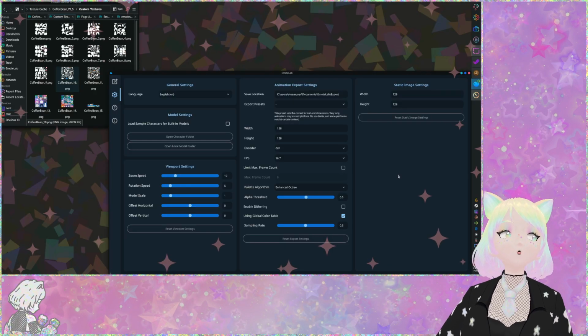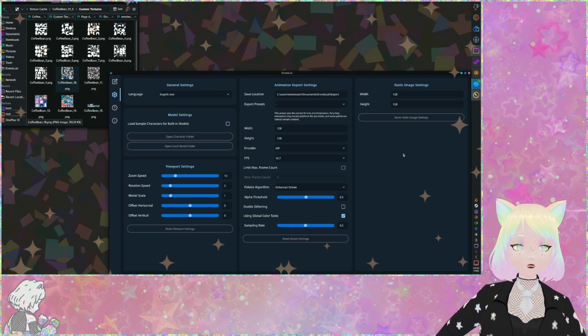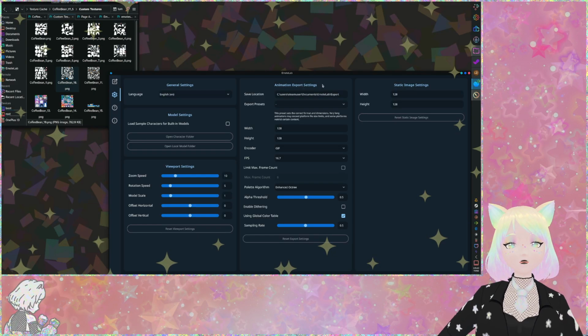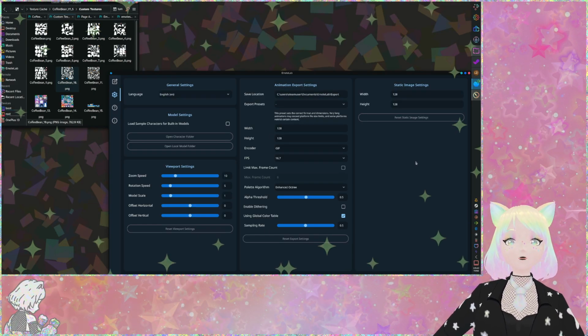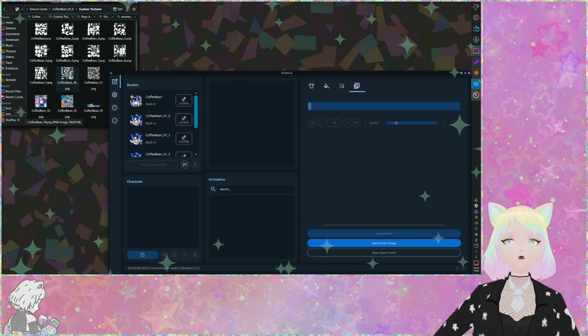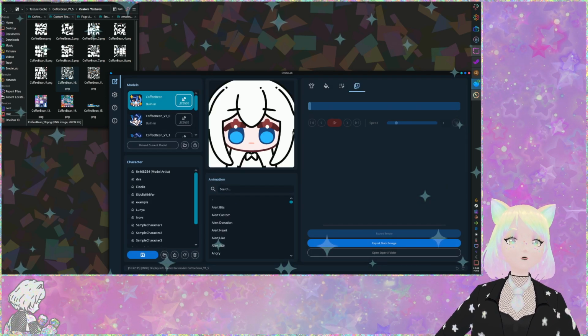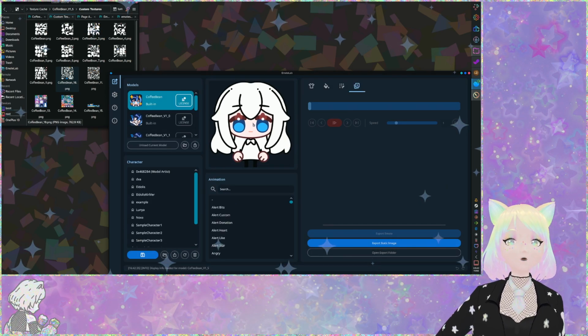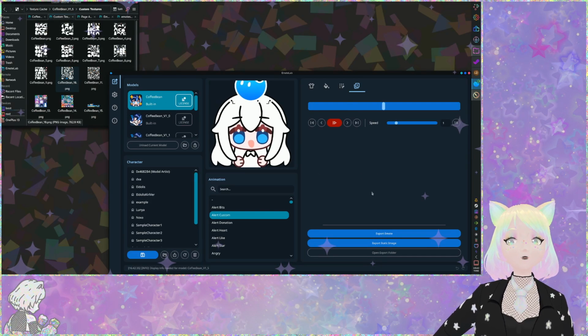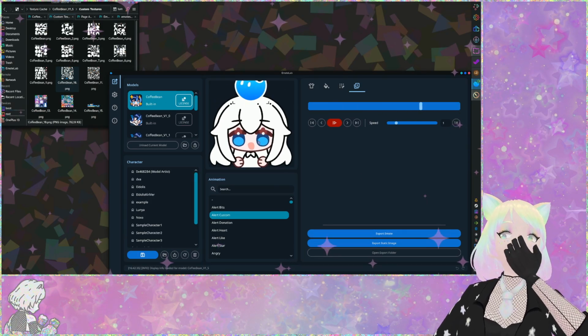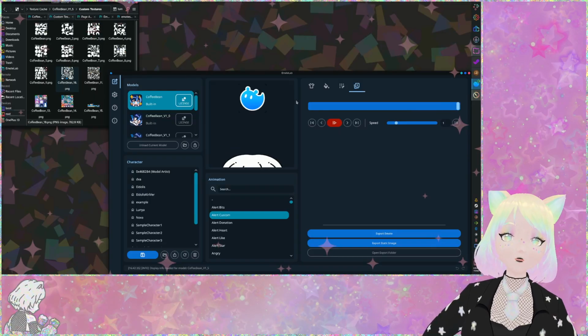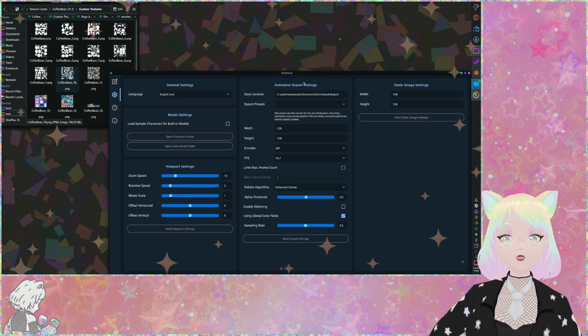Right, here are all of the settings. This area, the animation export area, is the settings for animation export. So let's load up one of the models, right? And then when you hit export emote, it will export using the animation export settings.